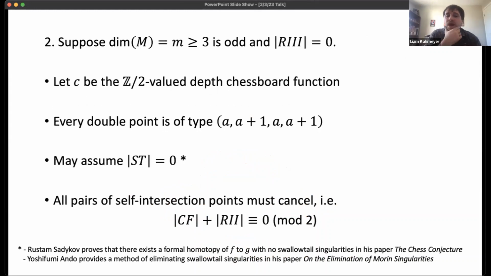So when M is odd dimensional and greater than or equal to 3, we can, with no Reidemeister 3 moves, let C be the Z mod 2 valued depth chessboard function. And then when you're looking at Z mod 2 valued chessboard functions, every double point is of this type, right? Because mod 2, A minus 1 and A plus 1 are the same. And in this context, thanks to Rustum and Ondo, we can assume that no swallowtail moves occurred during our homotopy.